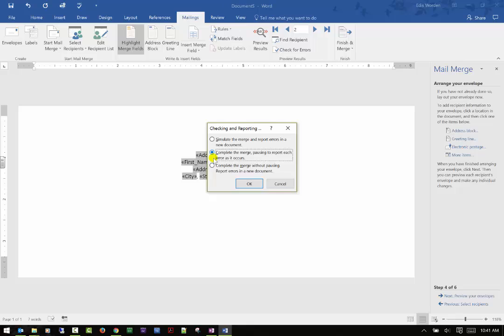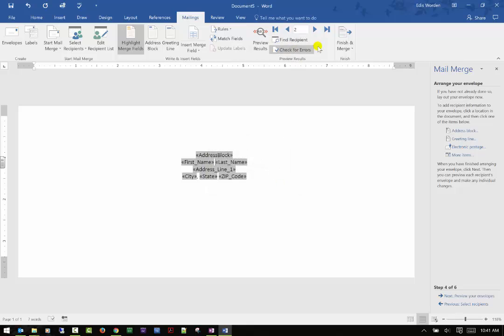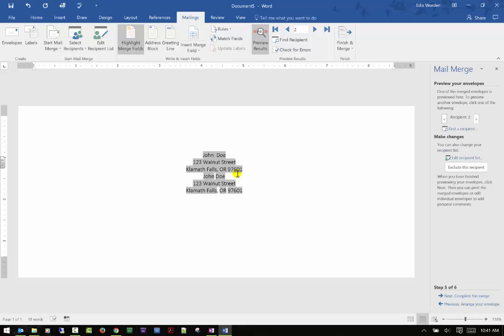I can also check for errors, complete the merge, pausing to report each error if it occurs. You can simulate it. It's up to you. And then this is the last step. You would finish and merge. So I'm going to go ahead and click on that. So you also could do it here. You can also preview your envelopes here. You can see that I've done that as well. And I kind of wanted to just show you both ways because you can do it either up through here or down through here.